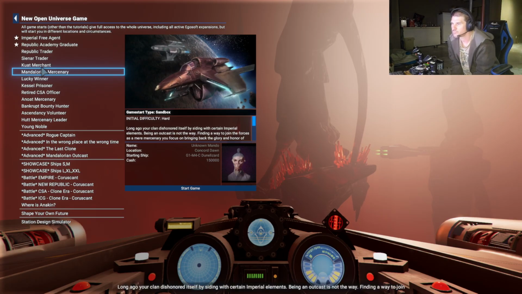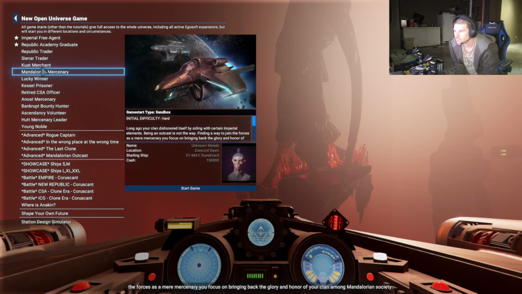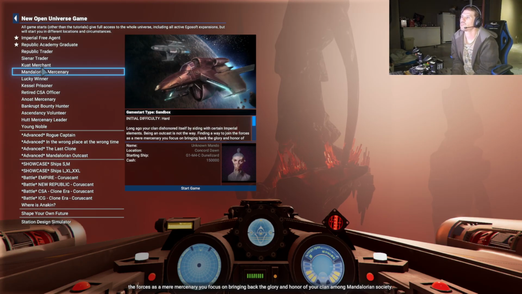Long ago, your clan dishonored itself by siding with certain Imperial elements. Being an outcast is not the way. Finding a way to join the forces as a mere mercenary, you focus on bringing back the glory and honor of your clan among Mandalorian society.